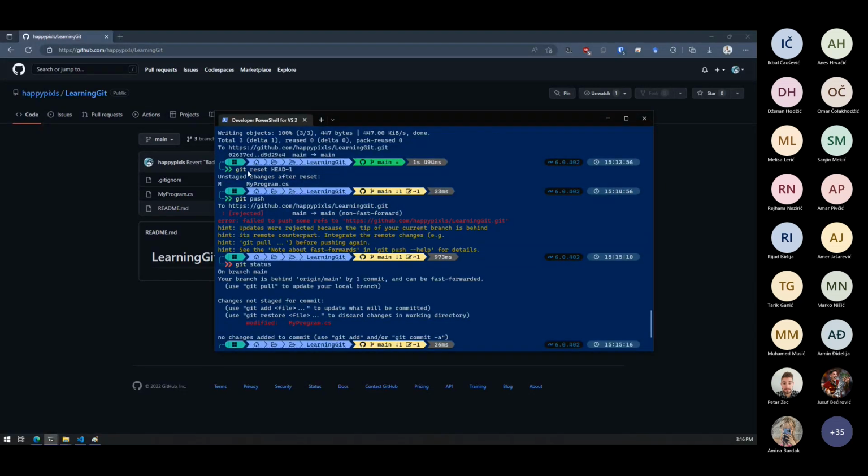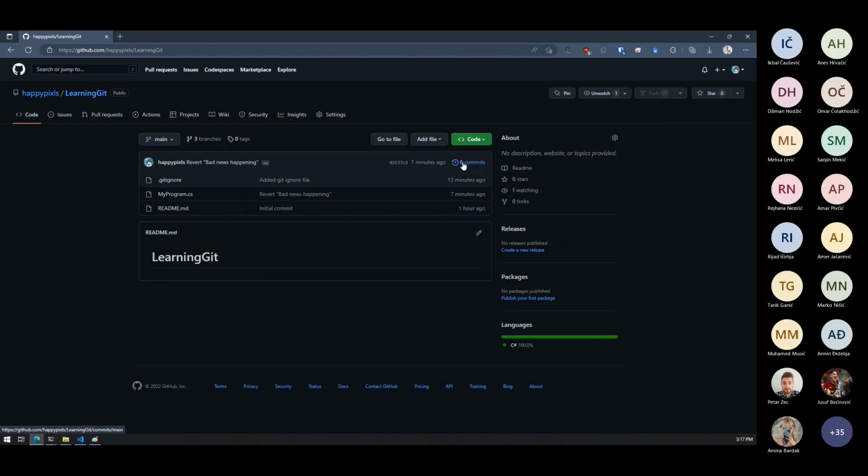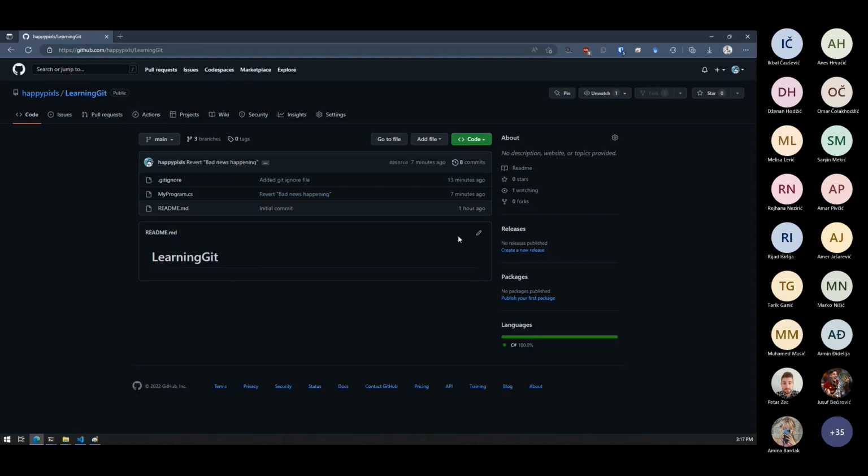So I reset first. And then if I try to push normally, it will not allow me because I'm overwriting the history. But I have to say this, git push -f origin main. So -f means forcing it. So I'm going to force the push. And once I forced it, you have actually overwritten the history. Nobody will know what actually just happened, right? You just remove the thing from the history.